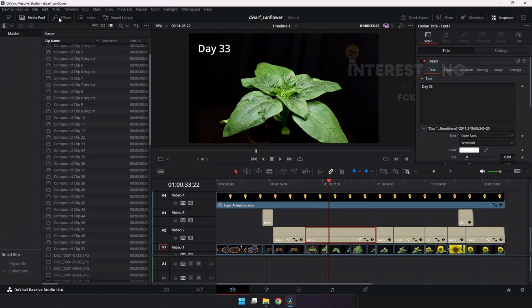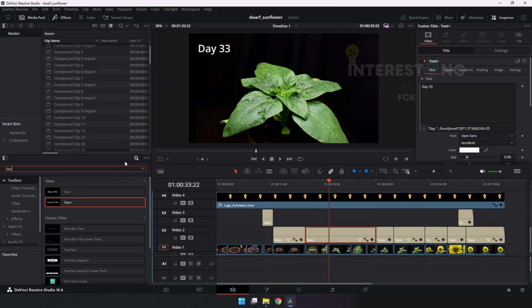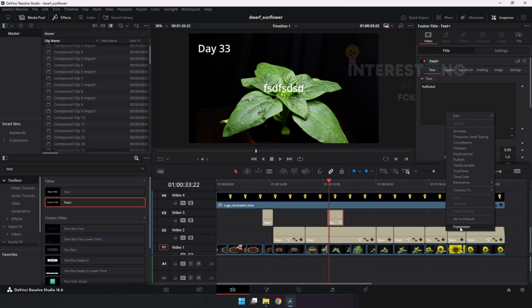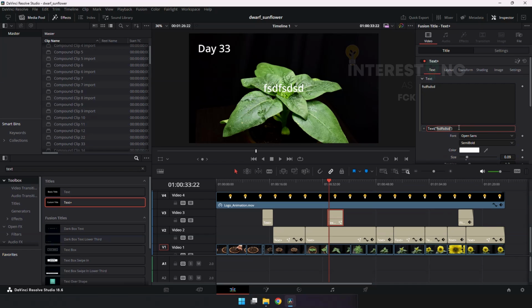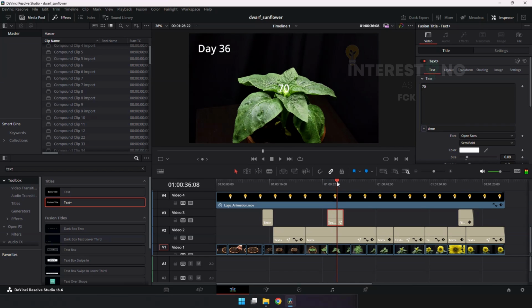I already added my logo and adjusted the clips how I like them. If you want to create a smart text that shows which day of the time-lapse the actual part of the video is, you can just add a Text+ block from the toolbox menu on the left. You can either just change the text or right-click in the text field to open the expression menu.